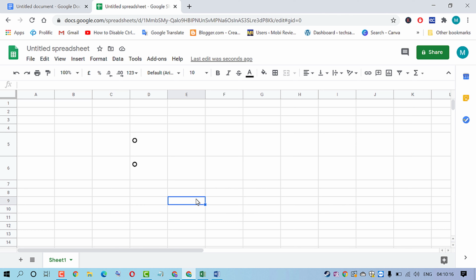Another method to insert this degree symbol is using the shortcut. Press and hold the Alt key, then type the number 176. If you have a right side number pad on your keyboard, press and hold Alt key, then type number 176. So you will see this degree symbol. That's it.